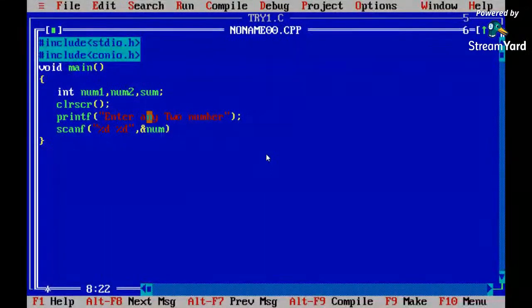The ampersand sign is for addressing, because num1, num2, and sum are all variables which are created in memory, but the compiler must know where each is stored. So for that we use the ampersand sign: ampersand of num1 and ampersand of num2. After that we use our logic: sum is equal to num1 plus num2. So here it's a logical instruction.